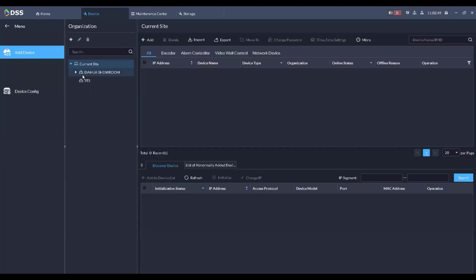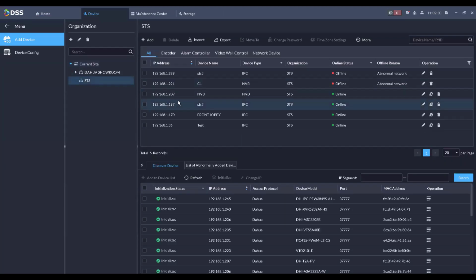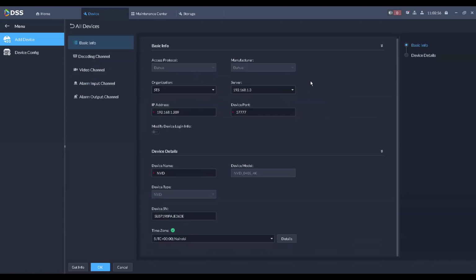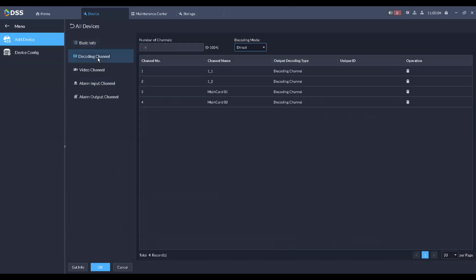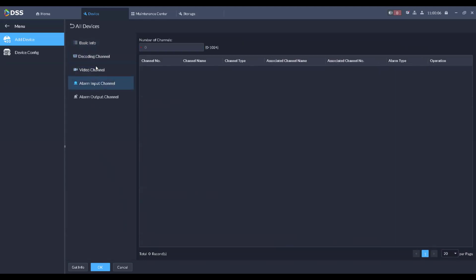So I'll just check under devices, STS. We still have it online. So remember how to add the NVD, the decoder. You just input the IP address, the port, and then the device type is video wall control. Then you can see all the information.